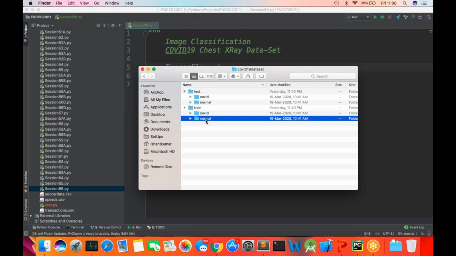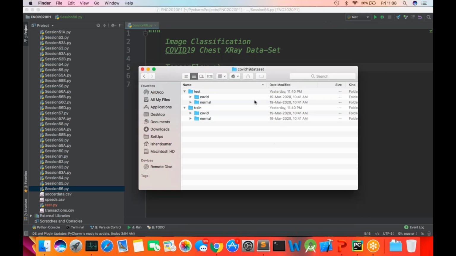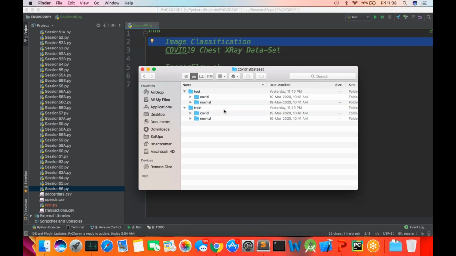What you need to understand here is that there is a certain hierarchy which you need to follow. If you have to create an image classification data set and solve it with TensorFlow, you need to ensure the data set is divided into test and train, and that these contain further folders in which you put the images. COVID represents the first class and normal represents the second class.